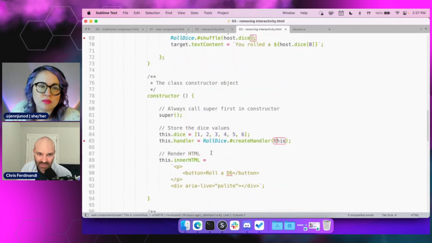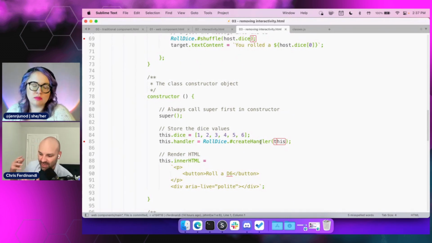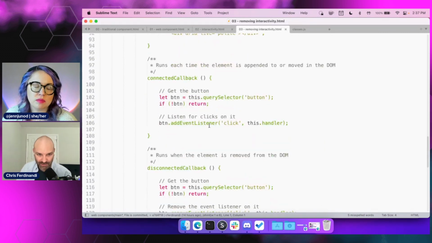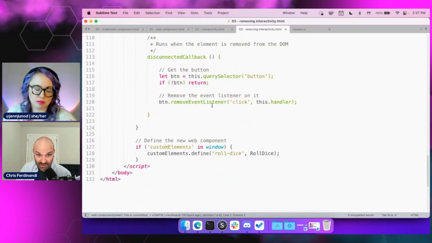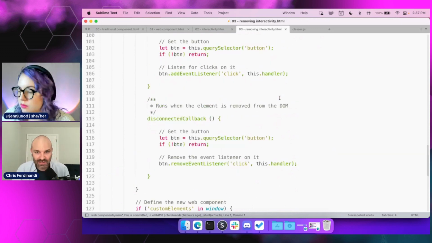In this particular case, in order to do that, we need to have access to the handler function that was used to create the event listener in the first place. So I want to be able to use the remove event listener function, and I need the exact same handler that went in.